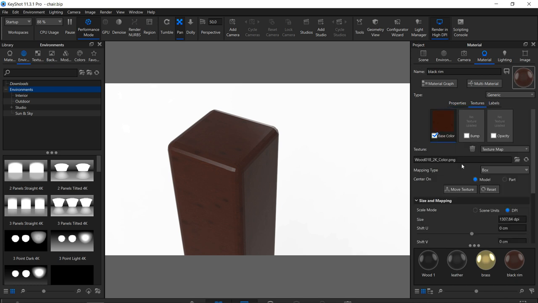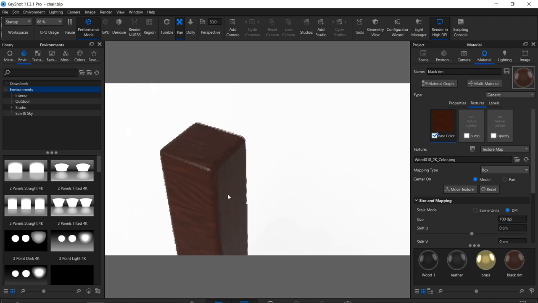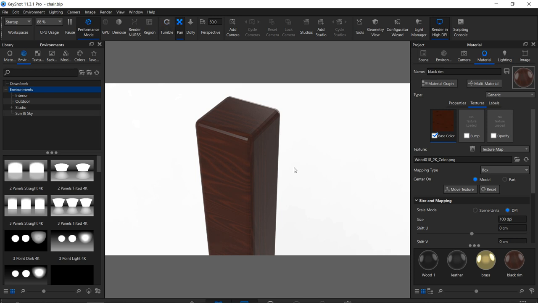We already have a separate material for the rectangular part, but we still have to set up the mapping. Box mapping is obviously needed. But we want the lines on the side to follow the structure of the part. Therefore, we need to change the UV angle 90 degrees.